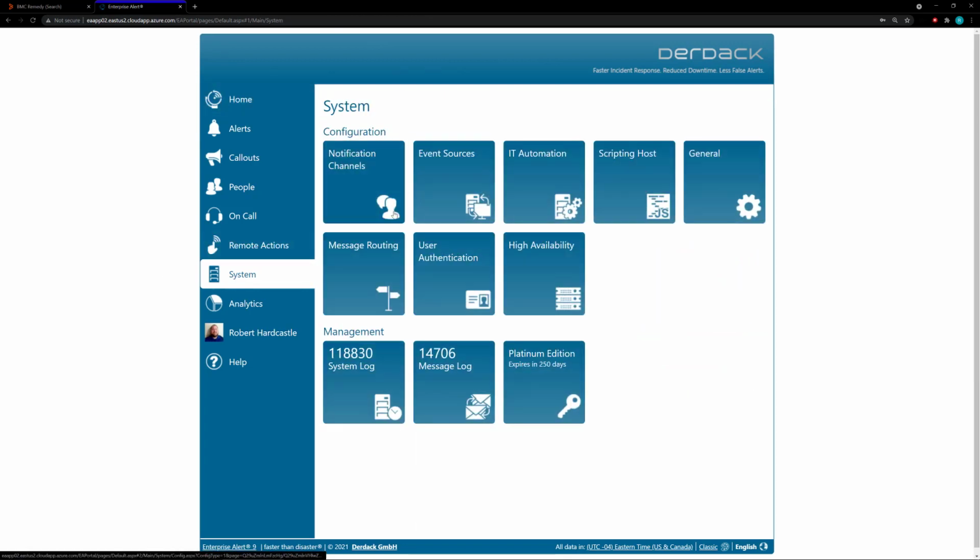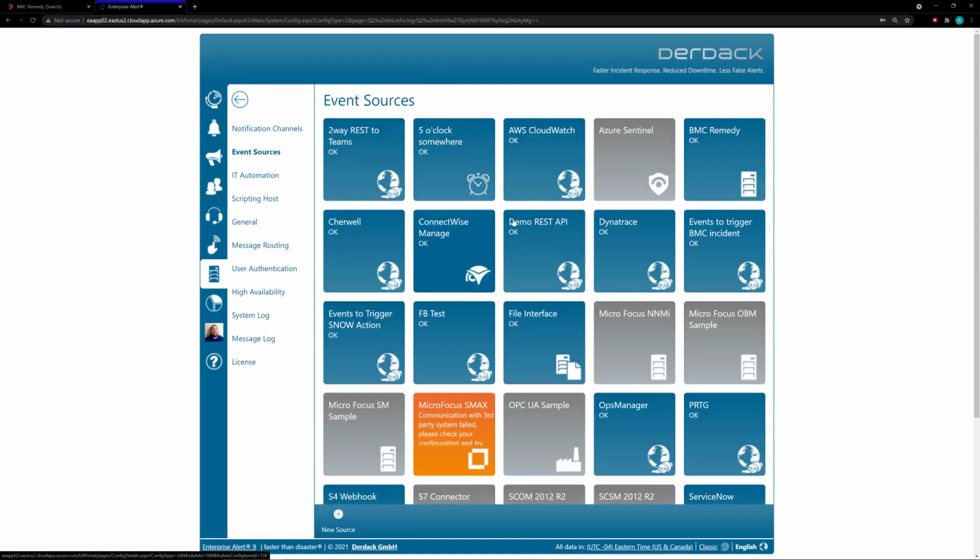So if you go under System and then Event Sources, you're going to need to make sure that you have a BMC Remedy connection created in order for you to create incidents inside of BMC and for BMC to create incidents inside of Enterprise Alert.